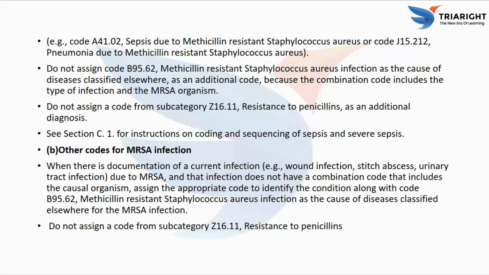So next is coding for other MRSA infections. When no combination code exists, how do you code? What are the examples or guidelines? Examples like MRSA wound infection, MRSA UTI, MRSA stitch abscess or MRSA cellulitis. So for this you must code MRSA using two codes. Step 1 is code the infection, for example cellulitis, and then you have to add the organism code B95.62, that is MRSA, methicillin resistant Staphylococcus aureus.